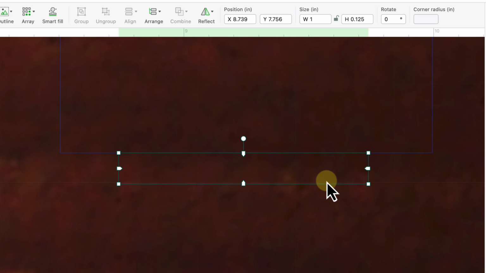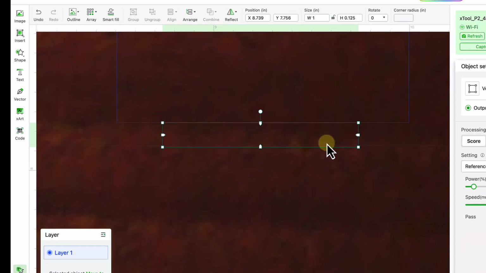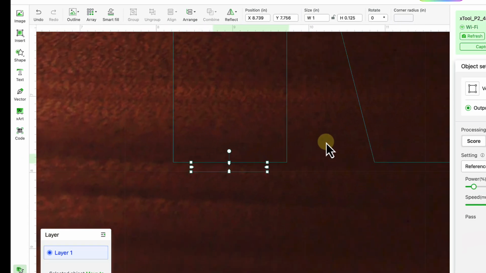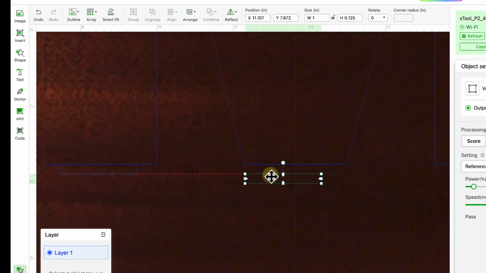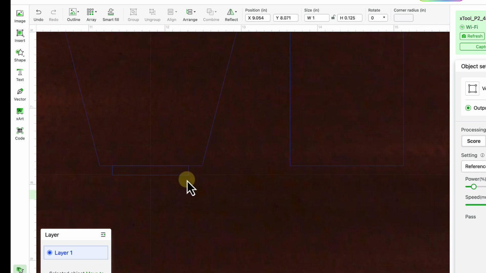I'm going to copy that to my clipboard with Command C. And then I'm going to zoom out a little bit, go over here and put it right here. And then I'll paste one more time.